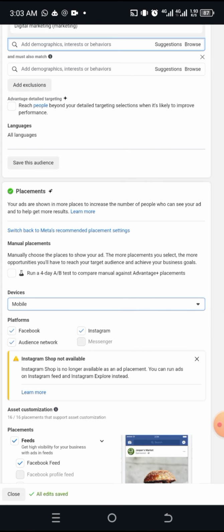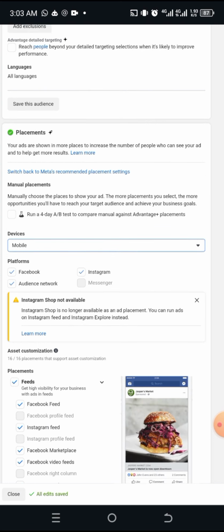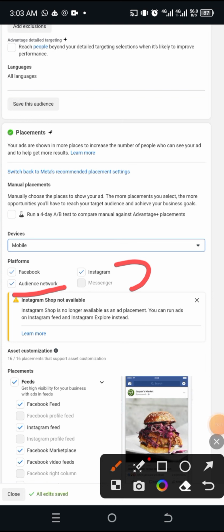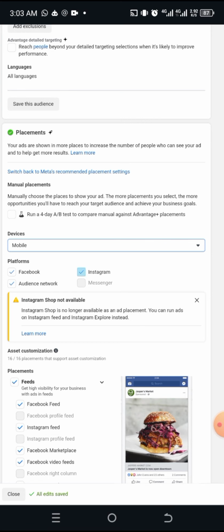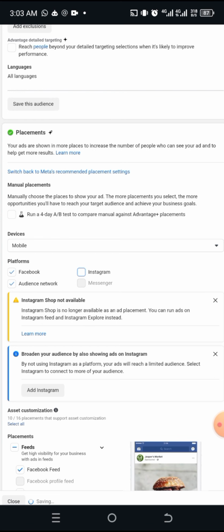So once you select only mobile, now you want to run only on Facebook feeds. The first thing you do is to uncheck the Instagram option here and audience network. Now if you want to run Instagram ads, you can leave it like that. You connect your Instagram accounts to your other accounts and you're good to go. But I want to uncheck Instagram, I want to uncheck audience network. Now I'm done with that.